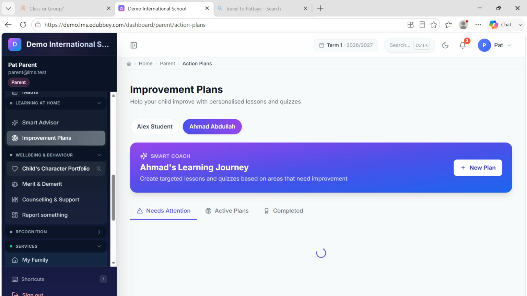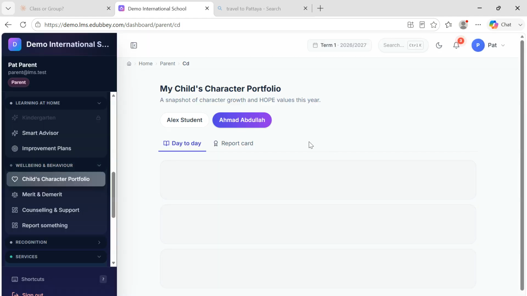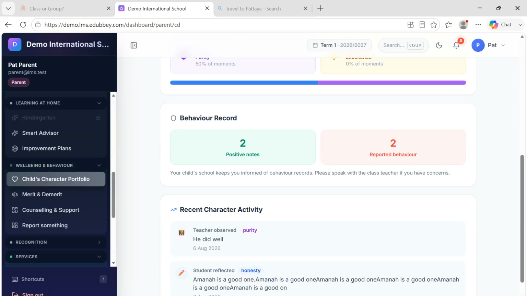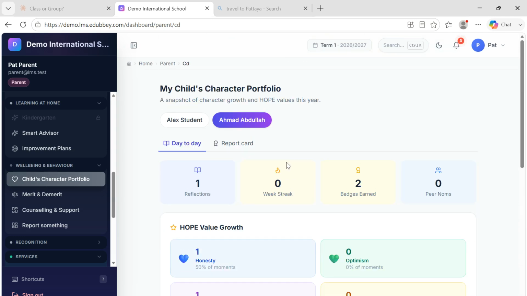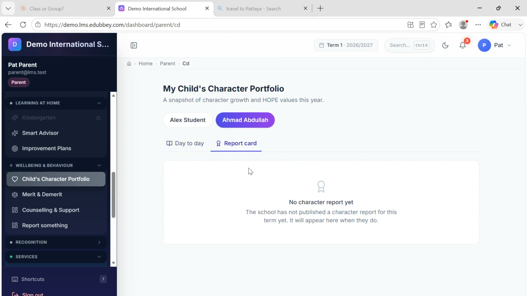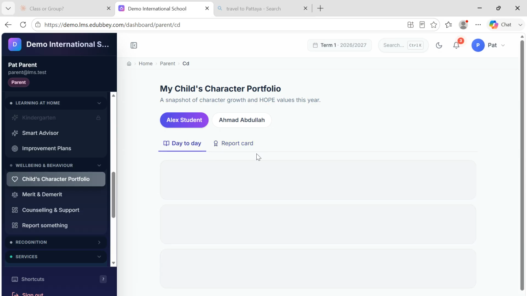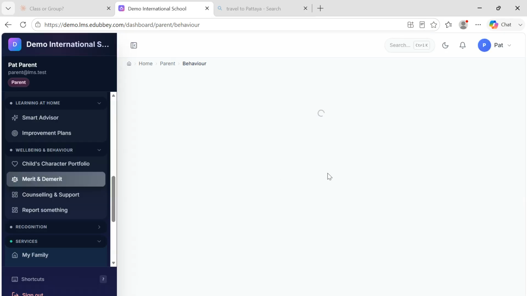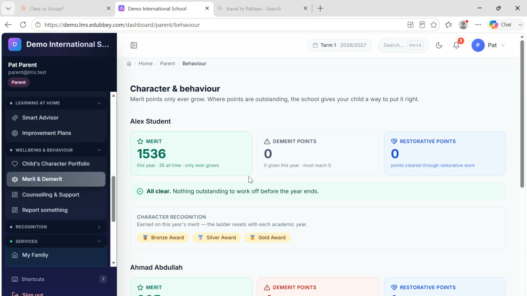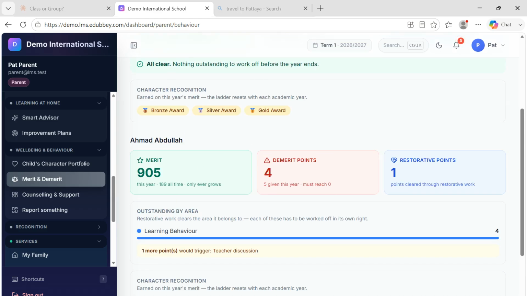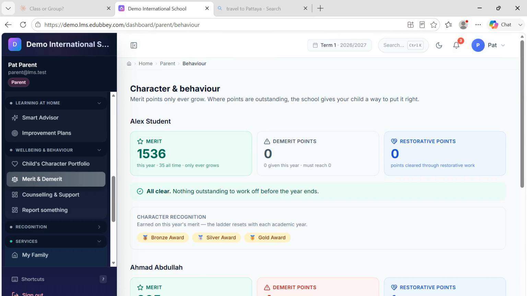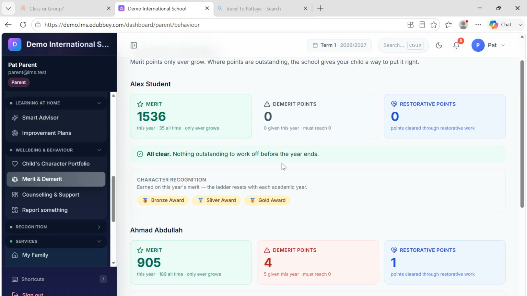Now, under well-being, parents can see their child's portfolio. So anything that happens in the school, everything will be here. When we do the recording, parents can have access to it. Merit and demerit, parents can have access to this also for each child: how many merits their child gets, how many demerits, and how many restoratives their child gets.